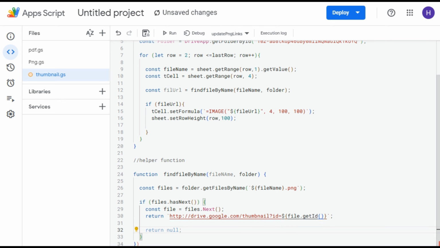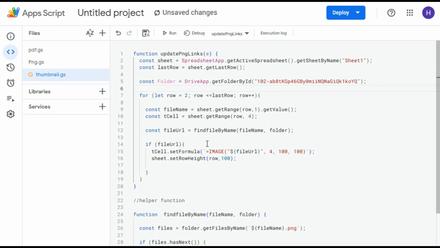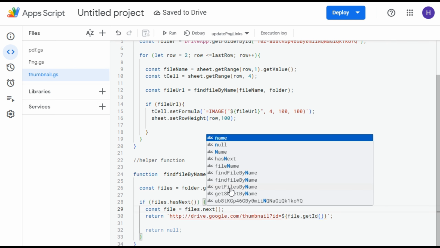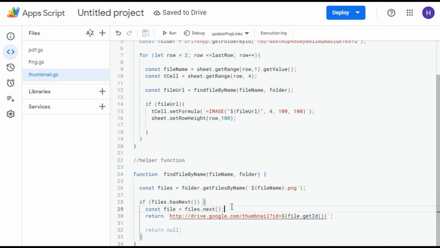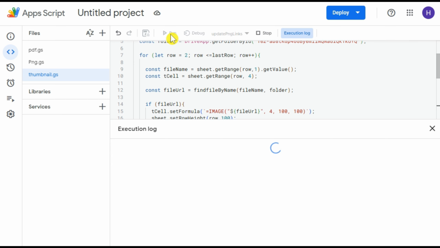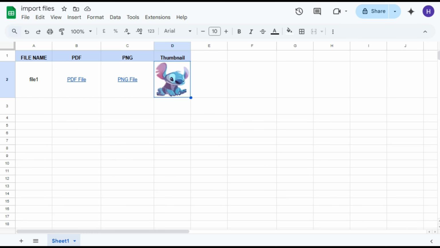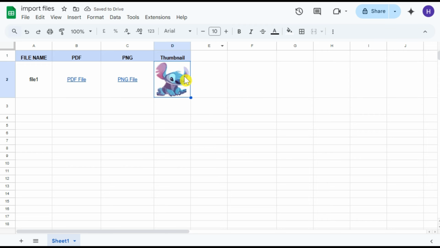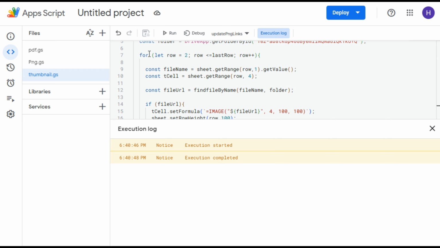So I made a few mistakes in this code. For example, it's capital F folder, and I made a mistake here also. It's not a function, so it should be small next. So we will run it. See it. Okay, it's working. We run it and you will get it immediately. So we are going to set up this again.